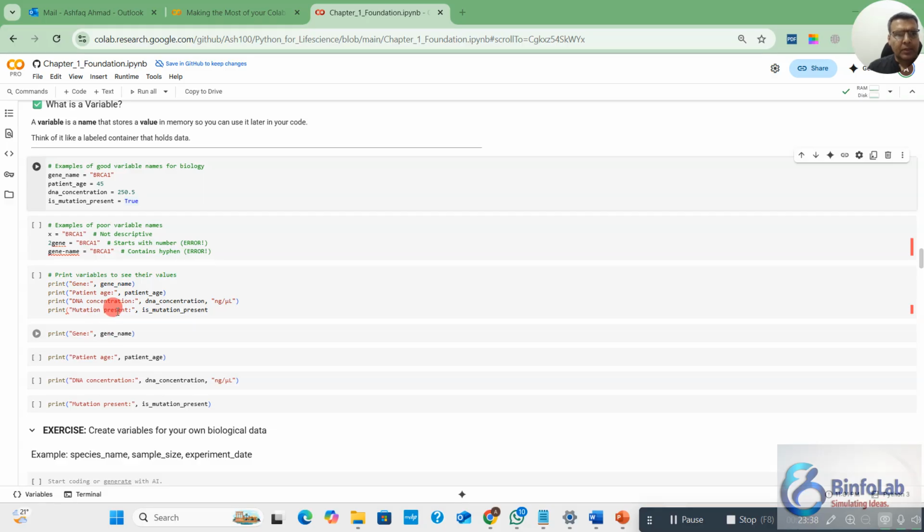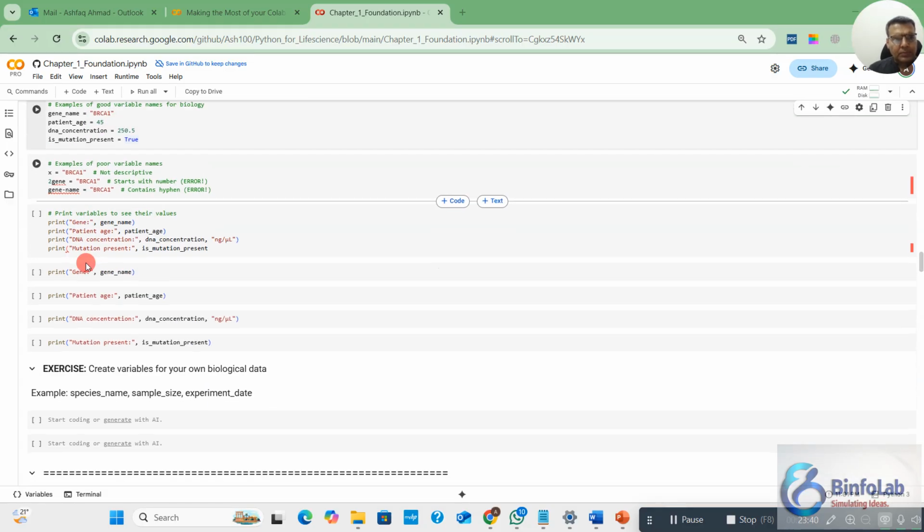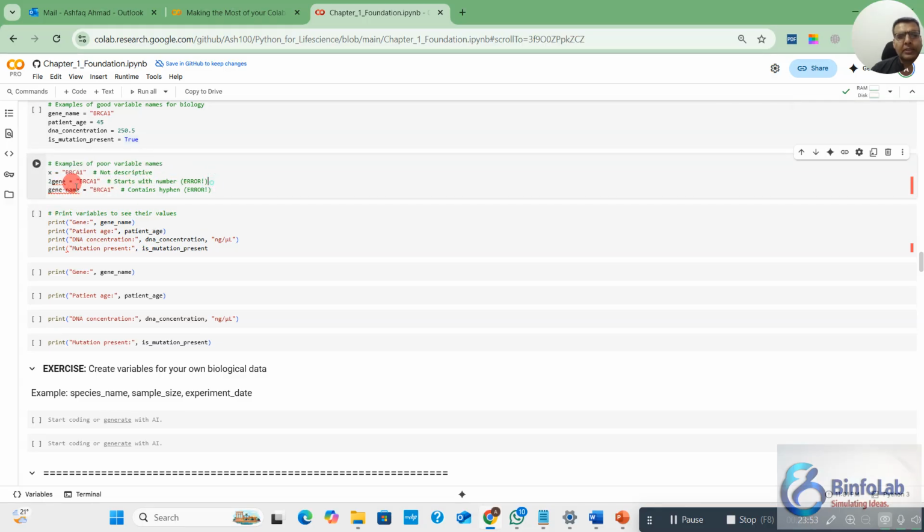Like, do not start a name with a number. What are examples of poor variables? Try not to use, for example, 2gene = BRCA1. That will be wrong because it will throw an error, since it starts with 2. And gene-name, because I already mentioned you can use an underscore but not a dash, so that will also throw an error.